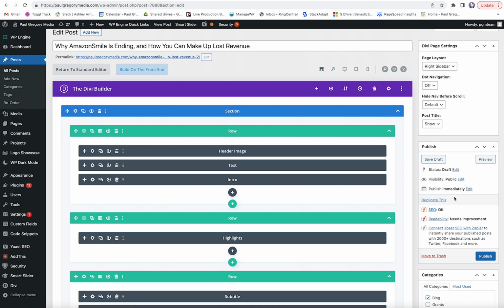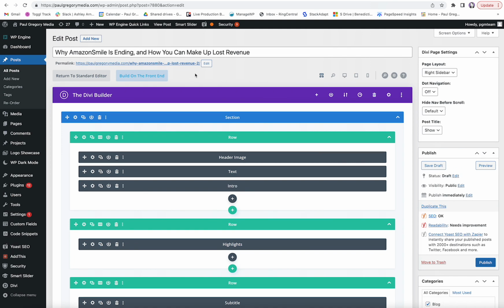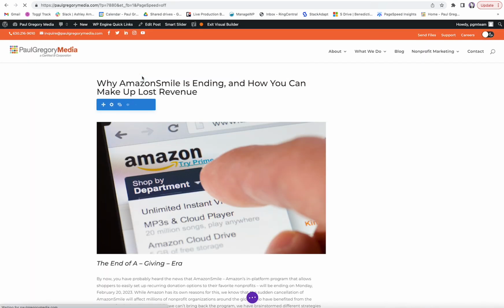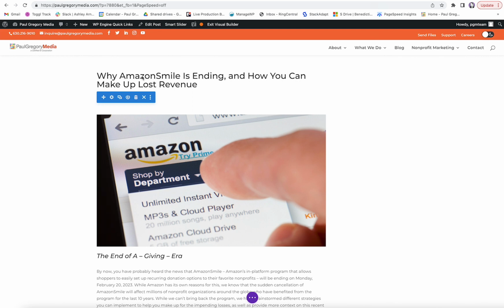So before we do that, I'm going to show you that you can also go ahead and build your post on the front end. So if you click this button, then it takes you to that blog and shows you on the front end how it would look. And this kind of gives you more of that drag and drop design feature that we like so much with Divi.